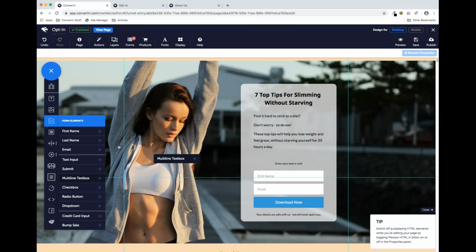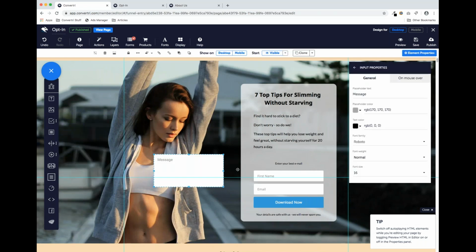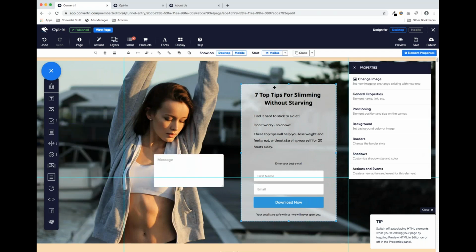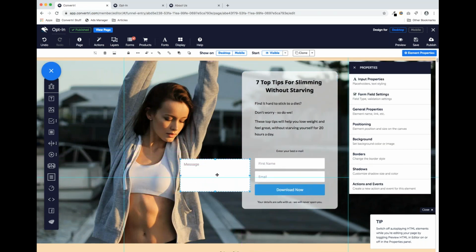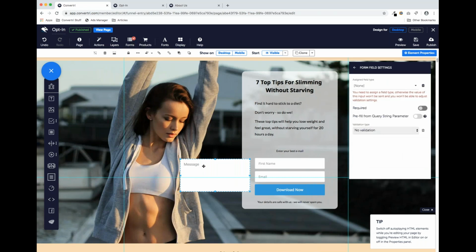Okay, so first we'll add a multi-line text box element. And let's just assume they're nicely laid out in a form, so I don't have to show you all that part, because you've seen me lay all this out already. So what we're going to do here is, for form field settings in here, we're going to set that one to notes, and you can set it to whatever you want. I just like notes because it's a nice generic thing to use.